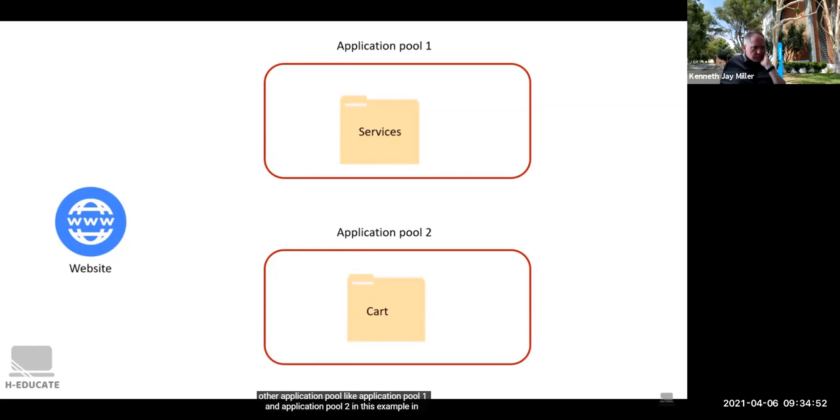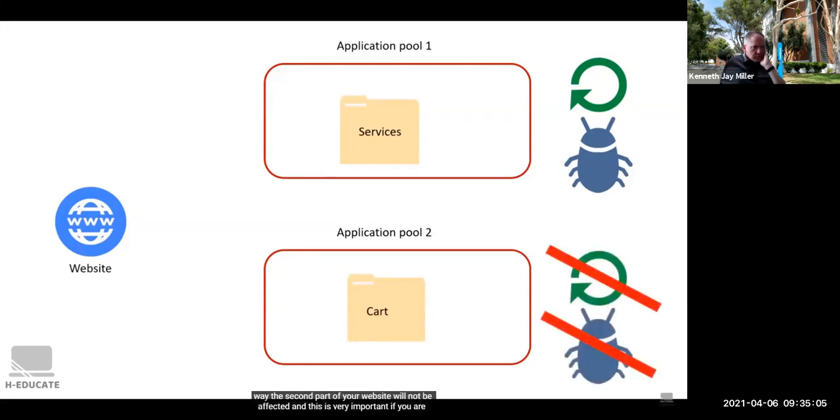In this way, if you have a part of your website that has some bugs, or maybe you are testing something new that may contain some bugs or may cause the application pool to reboot, then the second part of your website will not be affected. And this is very important if you are testing something, as I mentioned.